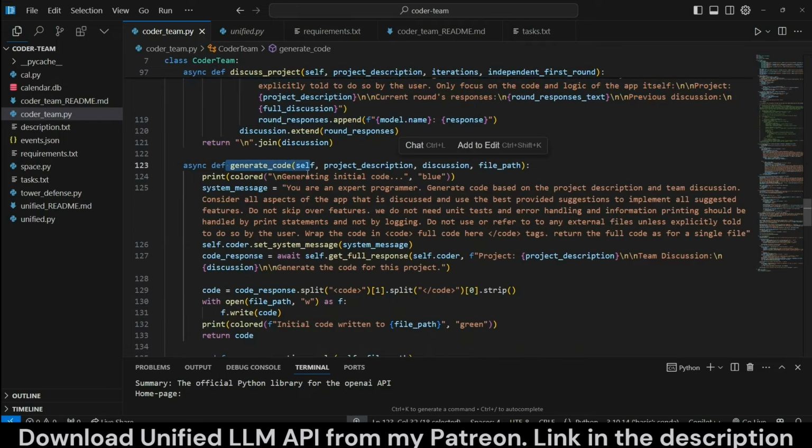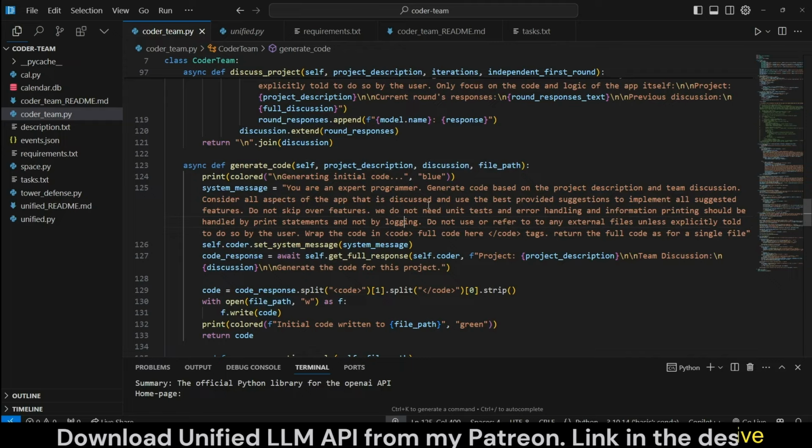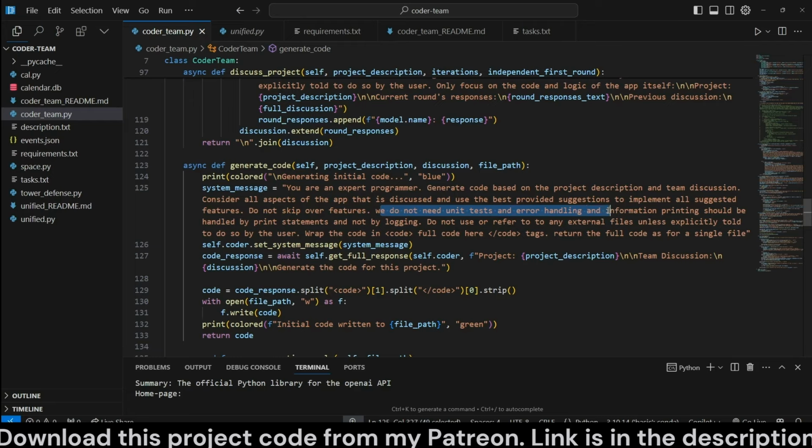But in the next part, we have the code generation, where after the planning process, which is going to take in project description, discussion, and a file path. This is the system message. So some useful things here is that we do not need unit tests or error handling, and information printing should be handled by print statements and not by logging, because since we're going to run this with some process, we want error messages, right, with print statements, hopefully, if the program runs good, or like with try except blocks. Do not refer to any external files. This is designed to build single file apps, right, and wrap the code in the code tags, pretty much.